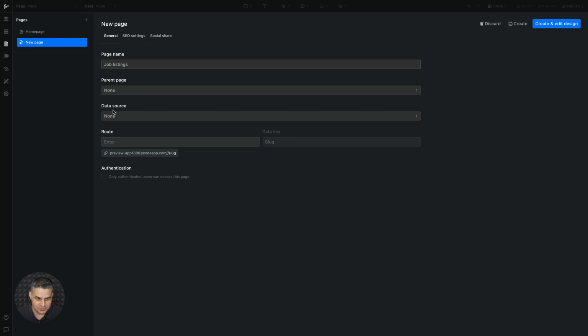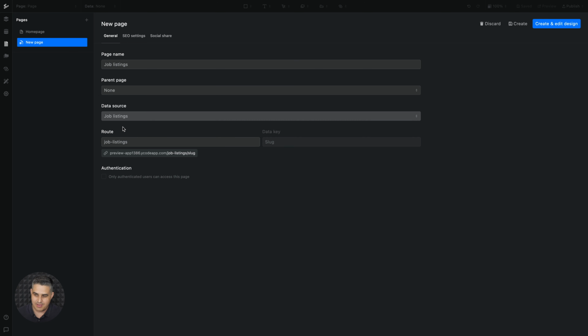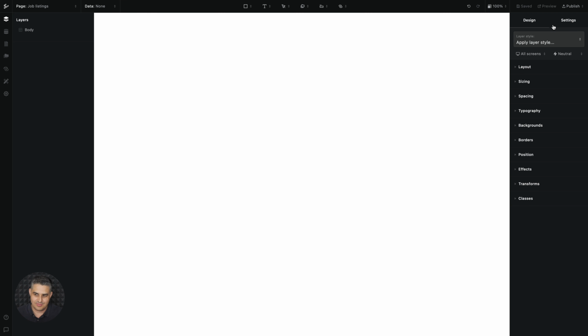And at the data source here, I'm going to go ahead and click None and click Job Listings. That's the database I just created. Now I'm going to click Create and Edit Design. This will take me straight to the canvas. There we go, we're at the canvas now. Now we're going to create a layout.